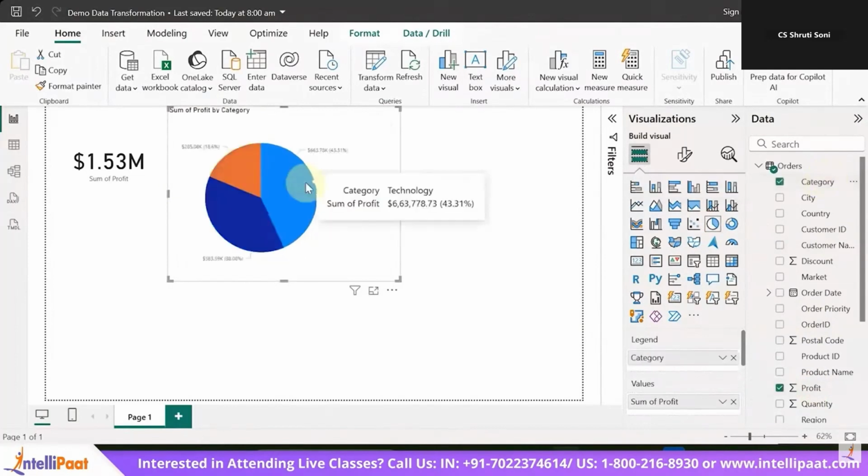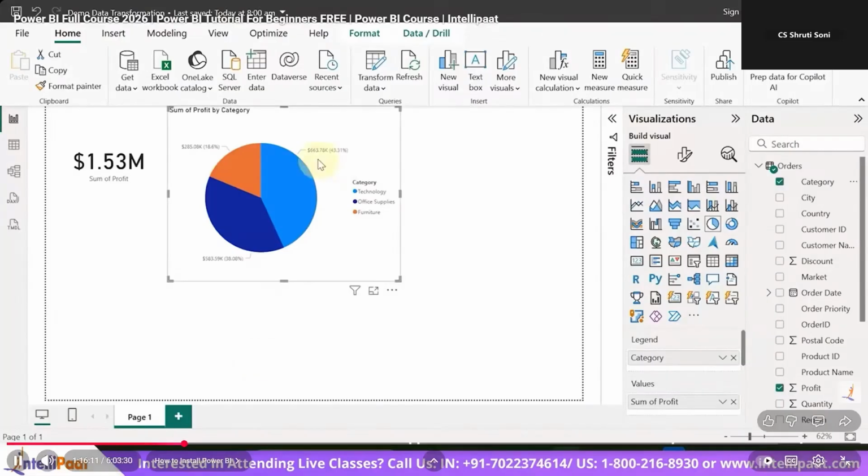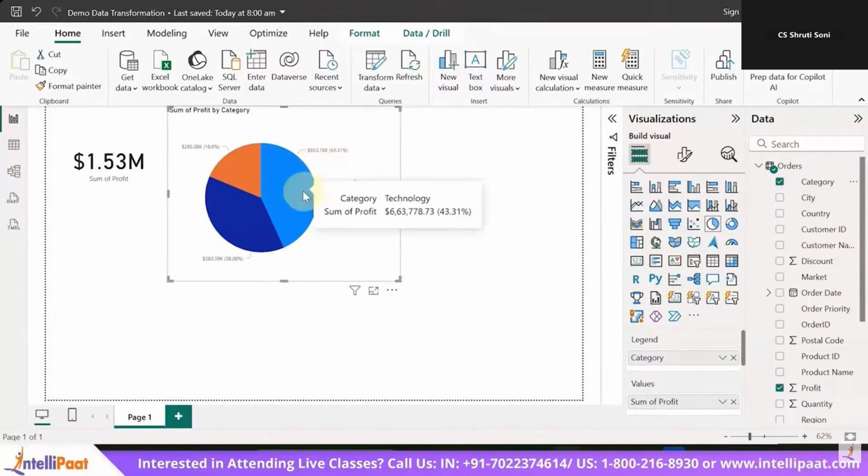And there you go. It shows you that most of the profit is coming from the technology category. Technology is 43%, which is 663,000. Right? From the technology category, most of the profit is coming from here. Clear?